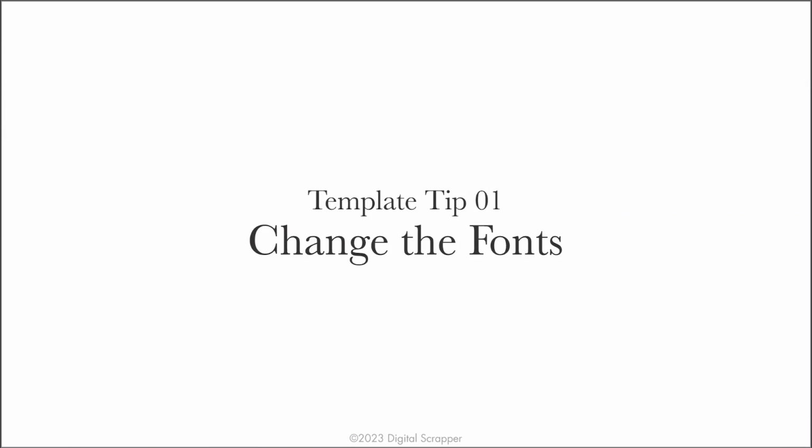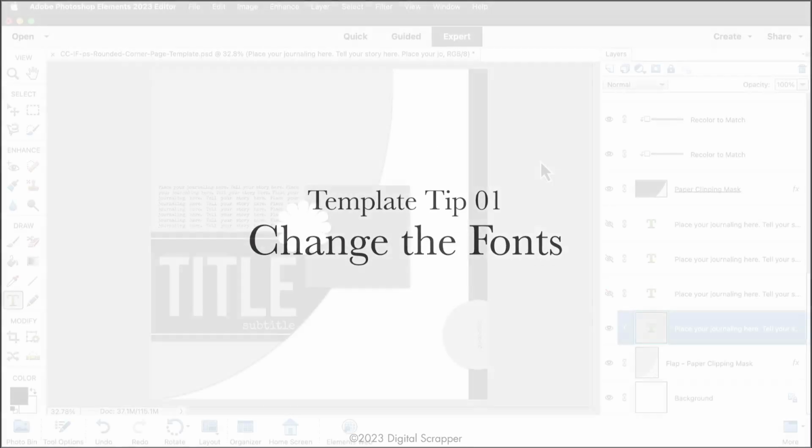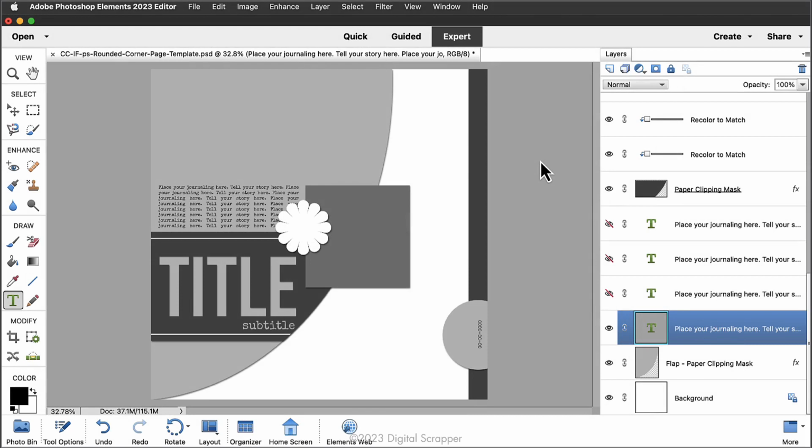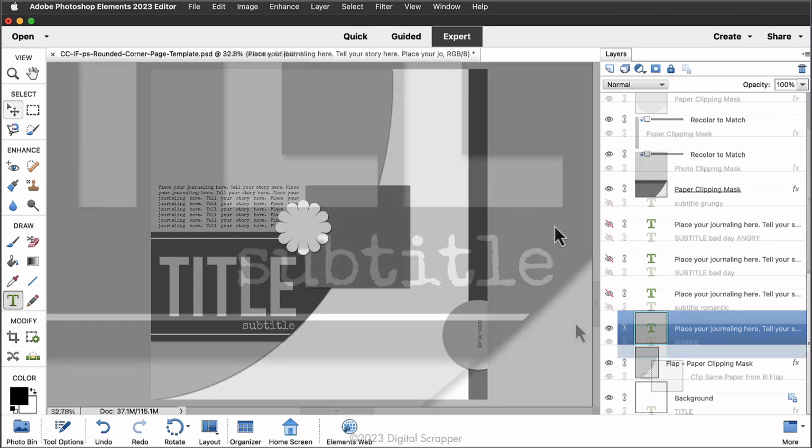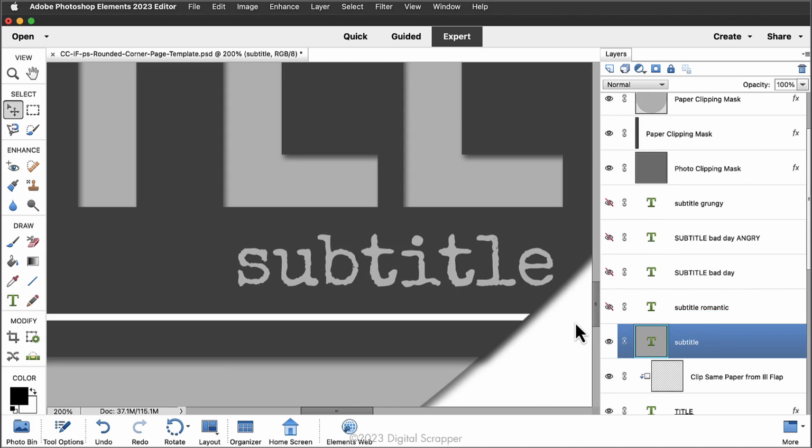So here's template tip number one, change the fonts. There's no need to be drab when the World Wide Web is crawling with a bazillion free fonts that have amazing character. For example, let's look at one of the titles on this template.